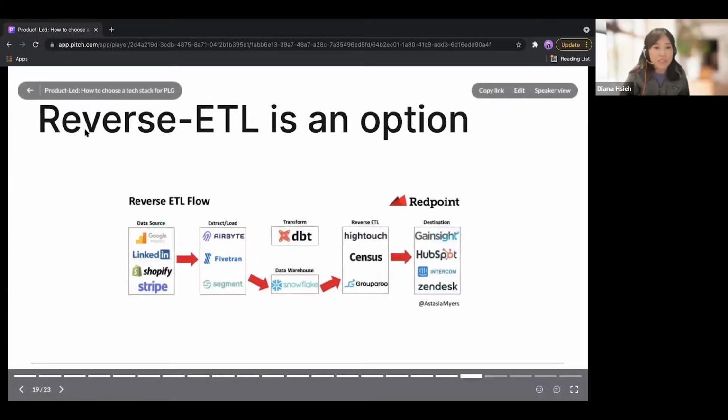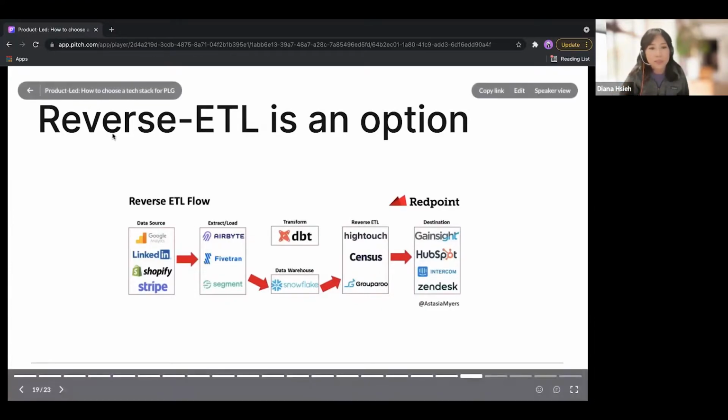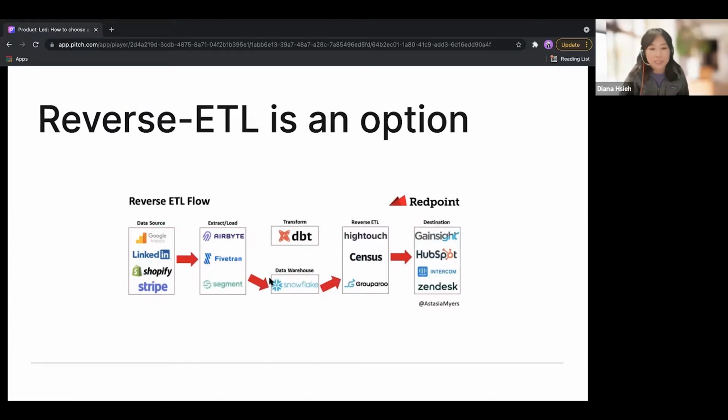So reverse ETL is this, hopefully all of you have maybe heard of it, but I took this out of the Redpoint presentation because I think it really does describe the flow of data. The benefit of reverse ETL is that it makes it really easy to take your data from a Snowflake data warehouse and pipe it into a downstream application that is more for those personas. So if your customer success team is living in Gainsight, they're seeing data that's relevant to them in the tools that they use.